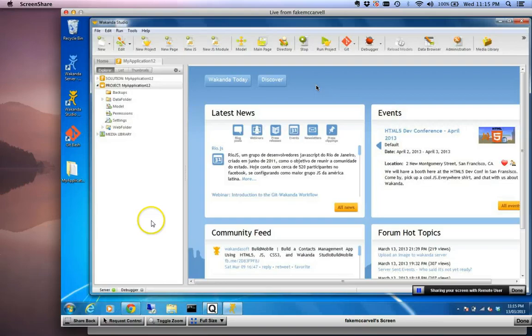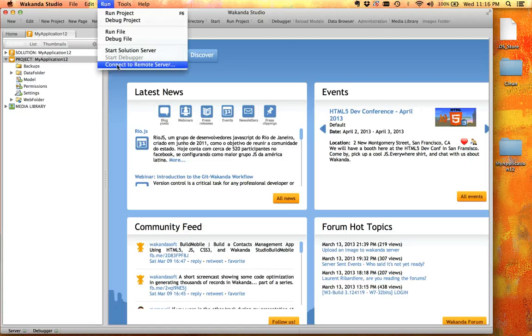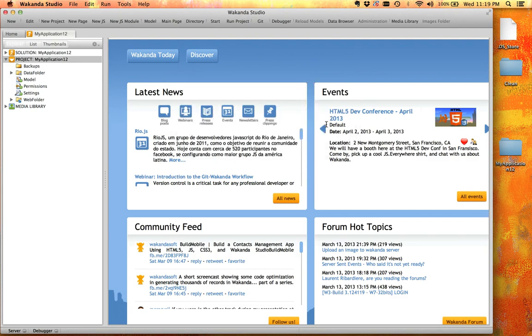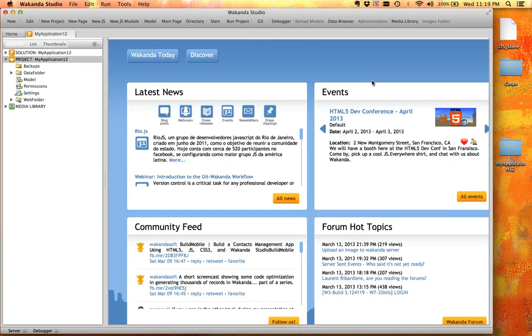So let's go back to looking at the Mac, and we're going to connect through the local network. Now, you can connect to a Wakanda server running in the cloud as well. I'm going to go Run, Connect to Remote Server. Now, I'm having a bit of an issue with this right now on this build, but what you would do is you would go connect. It's not going to work here. And then it's the exact same workflow with Git and its push and pull from the remote server. That will work the same way that GitHub does behind your local network, and really have some benefit for you that way.